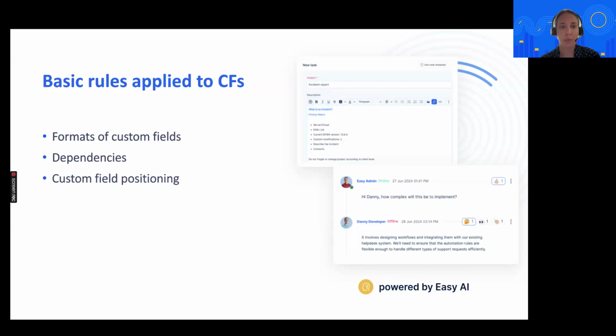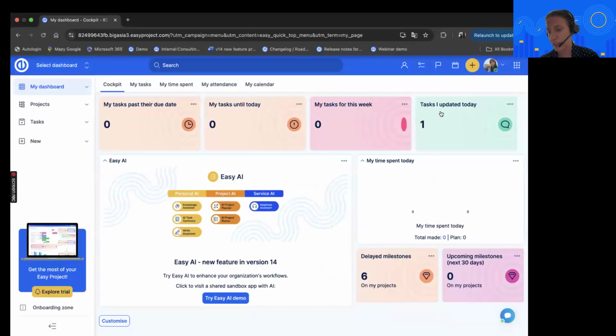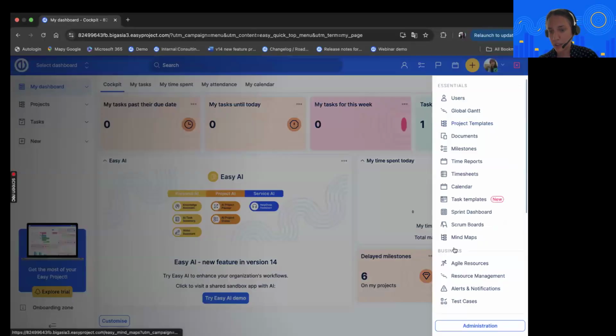Another example of a basic rule is dependencies. So, dependencies according to field type, that means that some of the custom fields depend on certain fields. And I have an example of a custom field in a format of a list with a drop-down menu, so that you better understand what I'm trying to say with that. And let me find it.